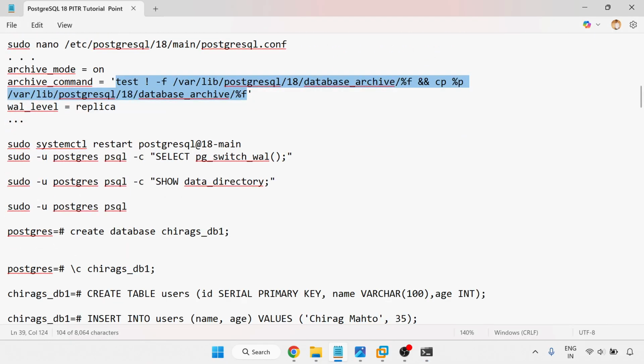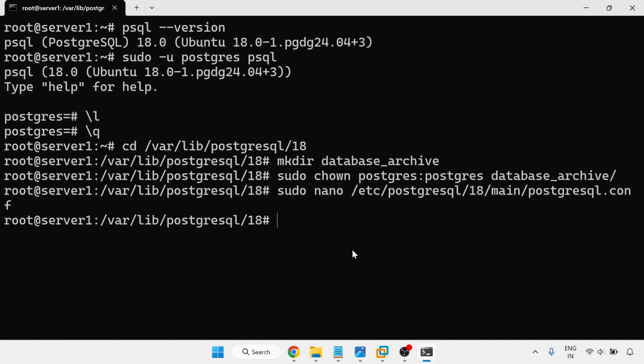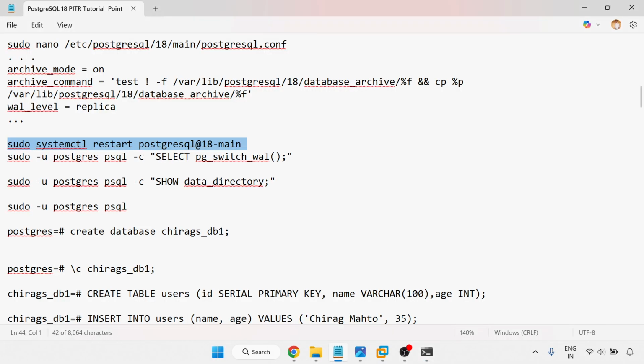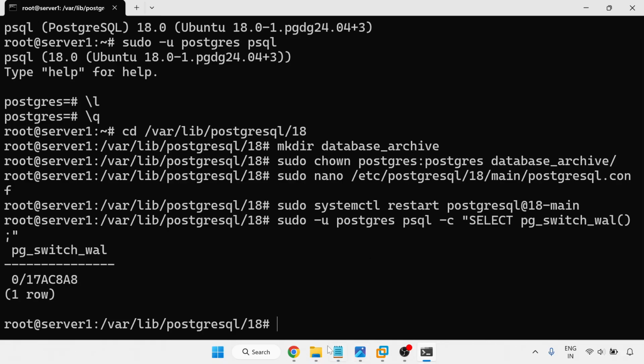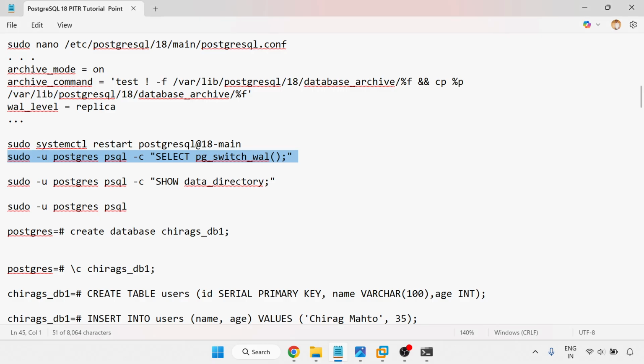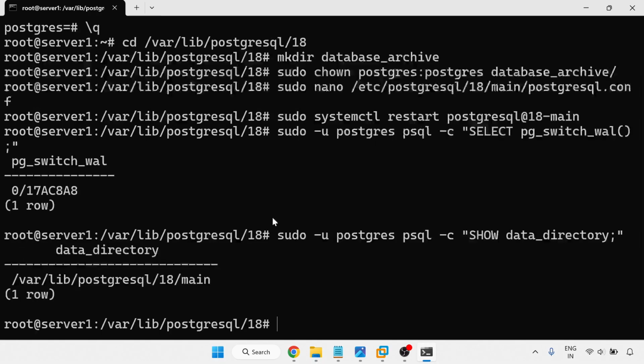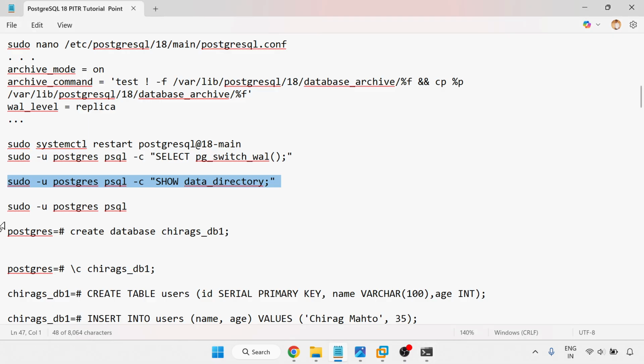Now I'm going to restart my Postgres 18 service. Restart is done. Now check with pg_switch_wal. Let me check the data directory. So this is the data directory, 18 main. And now I'm going to log in with psql.